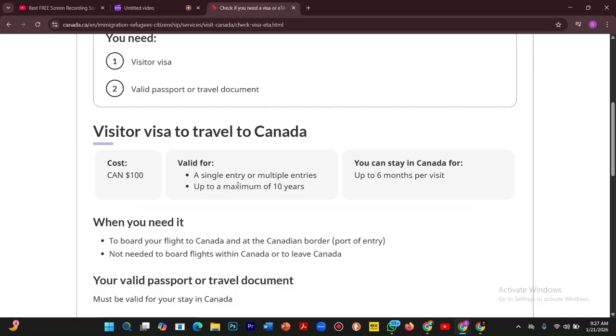And you can stay up to 6 months per visit. That means, although you are having this 10 years validity of your visa, when you go there and it's up to 6 months, you need to travel back to your home country. Then also you need to visit the country again. So when you are getting to 6 months, you come back to Ghana, then you go again. That's what they are trying to tell you.